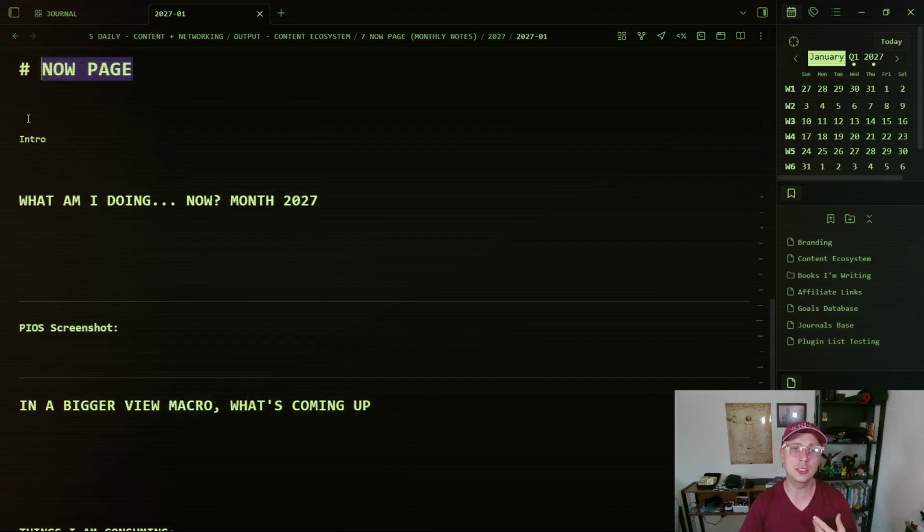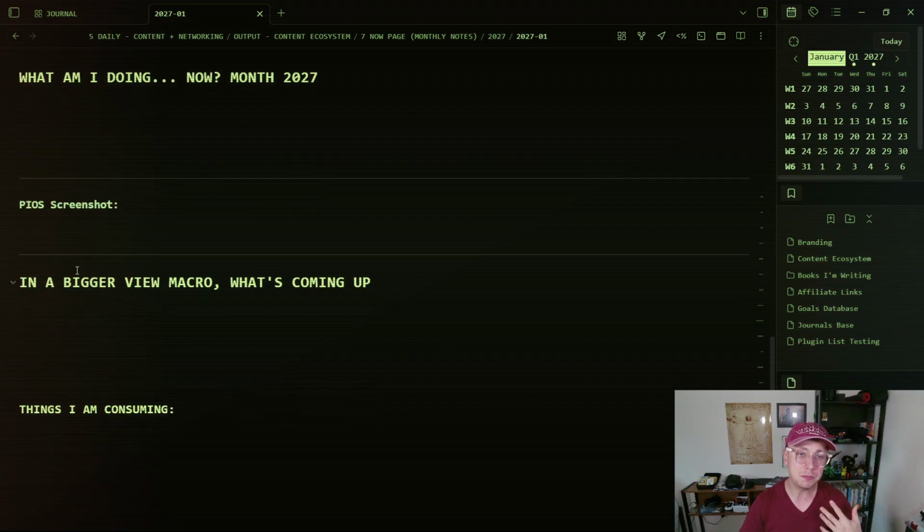And so I write a little intro, like what's going on, what am I doing? I take a screenshot of my PKM, my Obsidian Vault, just to see what it looks like. I don't think there's that much evolution in some months, but then some months there's major evolution, like when I installed this theme.